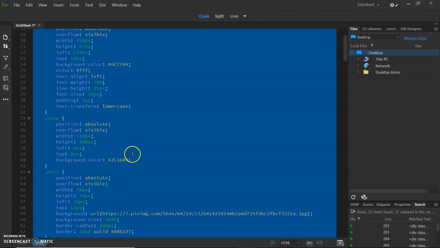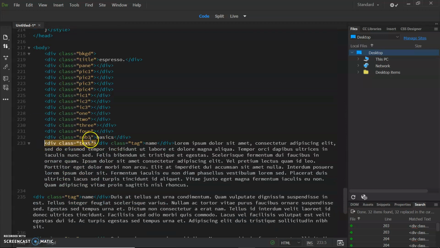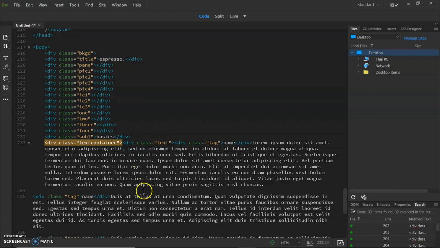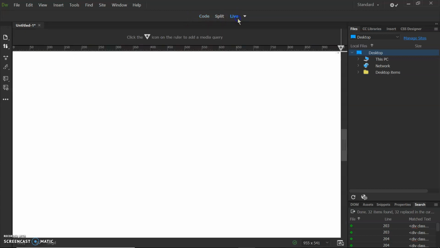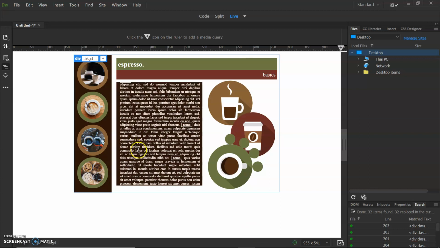Oh, we obviously need to make our div down here. So instead of just text, we're going to make this text container, and we need to close our div down here. Let's see how that looks. Would you look at that? We have kind of what we need.